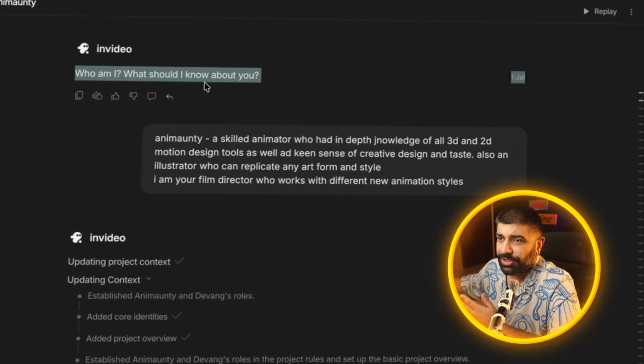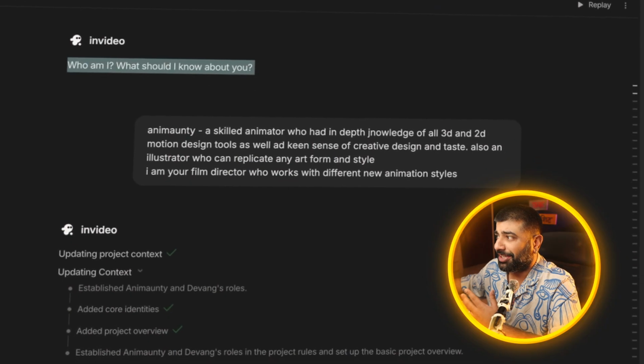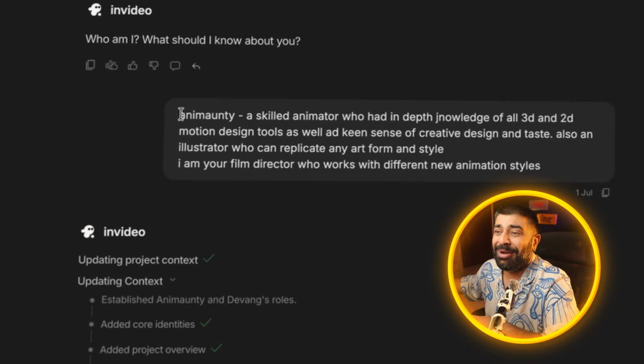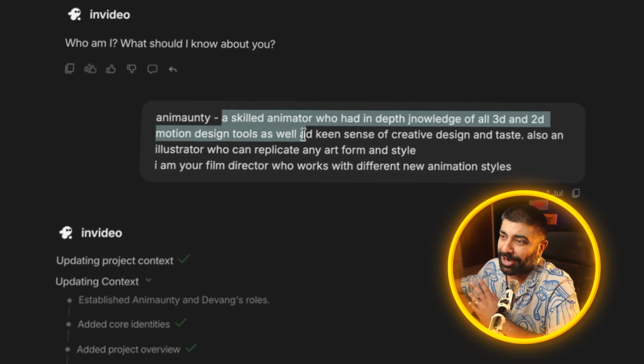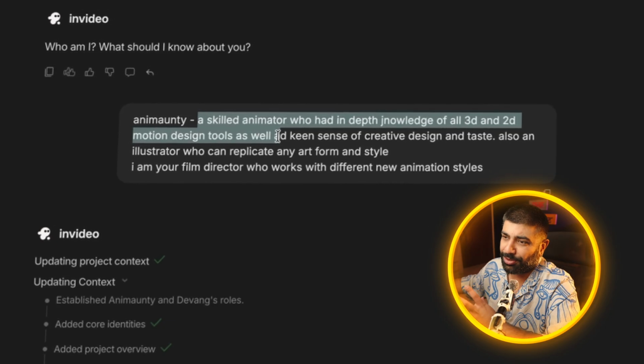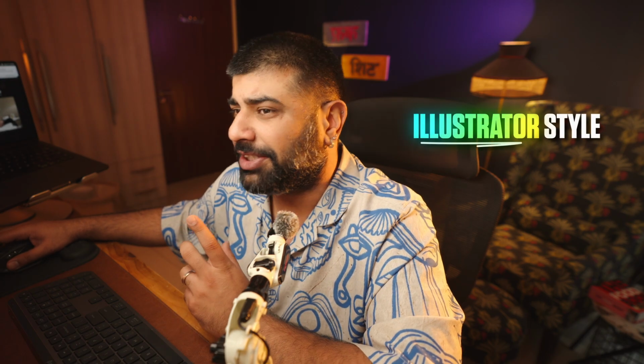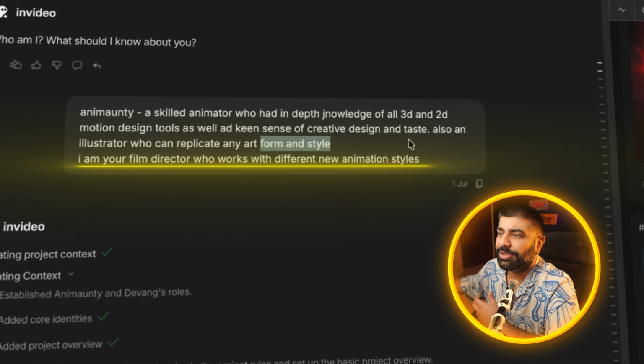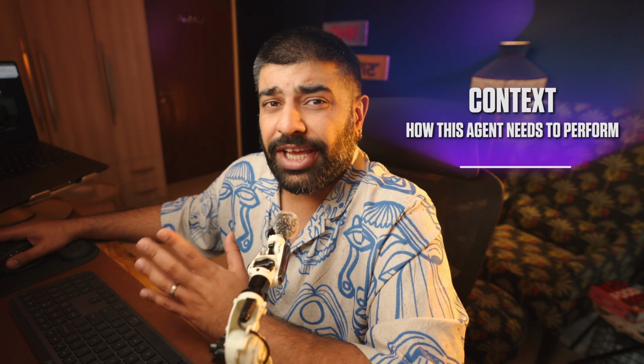Let's get into it. First, it'll ask the agent. Like I created this agent. It is called Animaunty. I'm very funny with these names. I like to just call these agents whatever I want. So Animaunty is basically a skilled animator who had in-depth knowledge of all 3D and 2D motion design too, and also an illustrator style who can replicate any art form. And who am I? I am your film director who works with different new animation styles. So that now I've given context to Invideo that how this agent needs to perform.